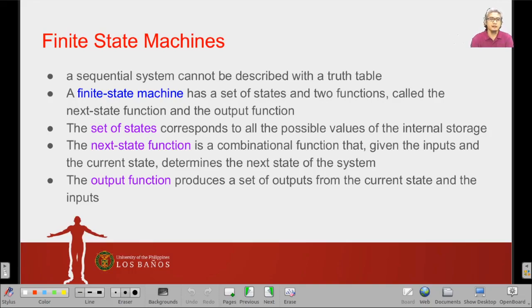Now the set of states corresponds to all the possible values of the internal storage, and the next state function is a combinational function that, given the inputs and the current state, determines the next state of the system. So the next state function is a combinational function, a combinational circuit, right? And the output function produces the set of outputs from the current state and the inputs. Okay. So that's basically a state machine, a definition of this.